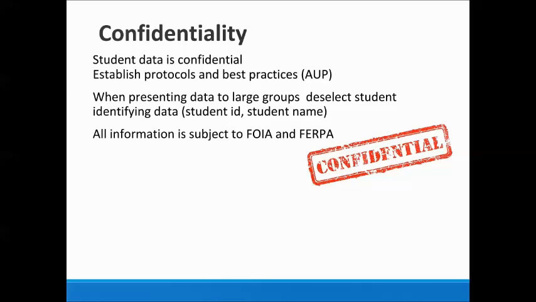As we move into EDSL, something to be mindful of as you're looking at the data is that all student data is confidential. Everything within EDSL is both FOIA and FERPA protected. We do ask that you adhere to the AUP policies when you are both viewing this data and discussing this data, as well as if you opt to download the data, please make sure that you're downloading it to a secured network folder, never to your desktop or into Google.